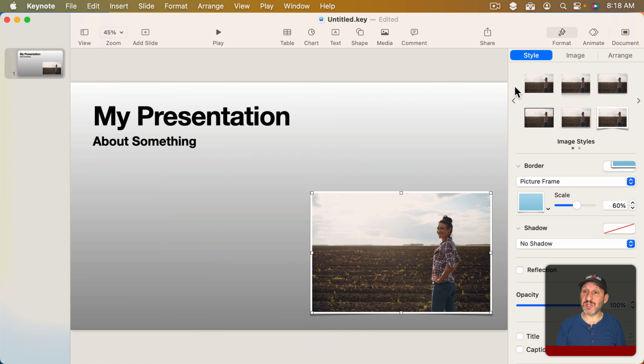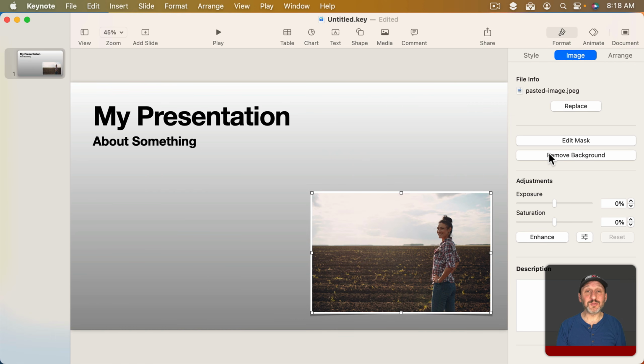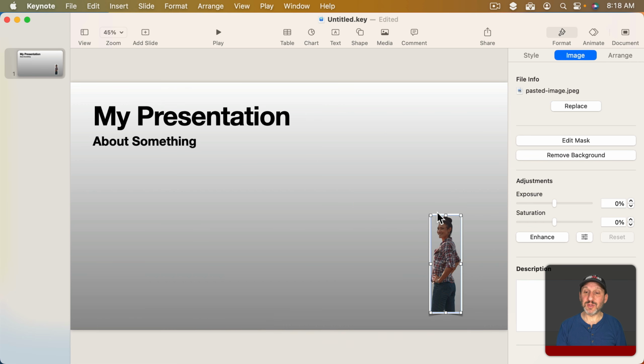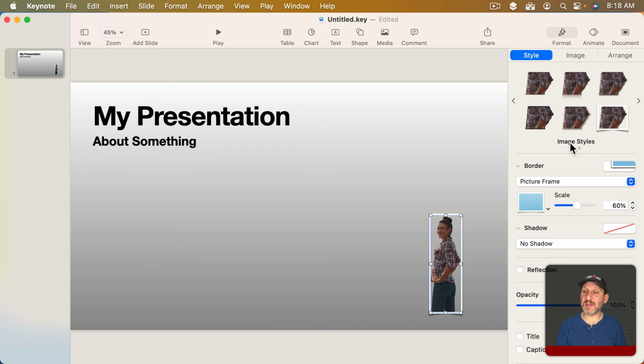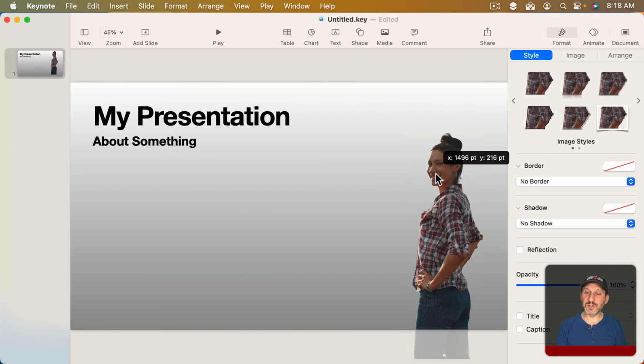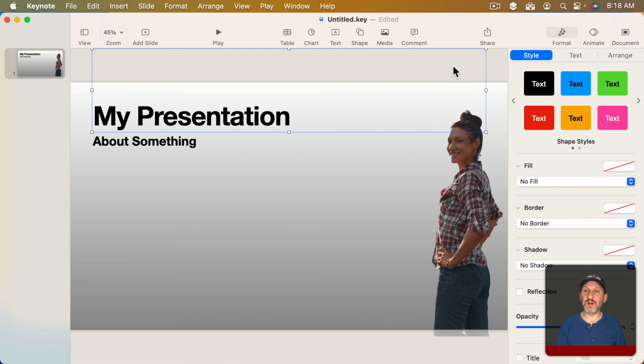Just select this image here and go to Format Image and there's a Remove Background button which does the same thing. It's using the same functionality. So now I end up with just the person there. Let's go and get rid of the frame. And now I can enlarge it and now there they are on the background.